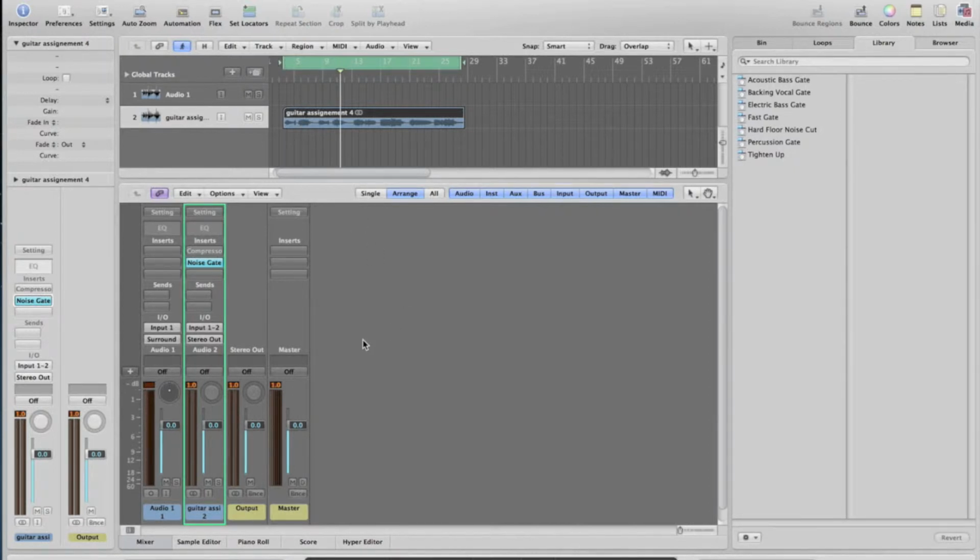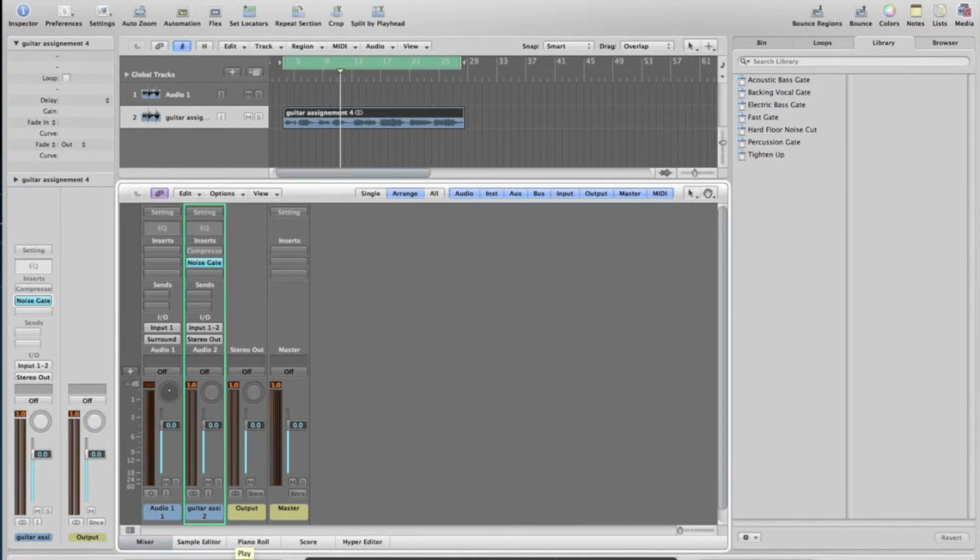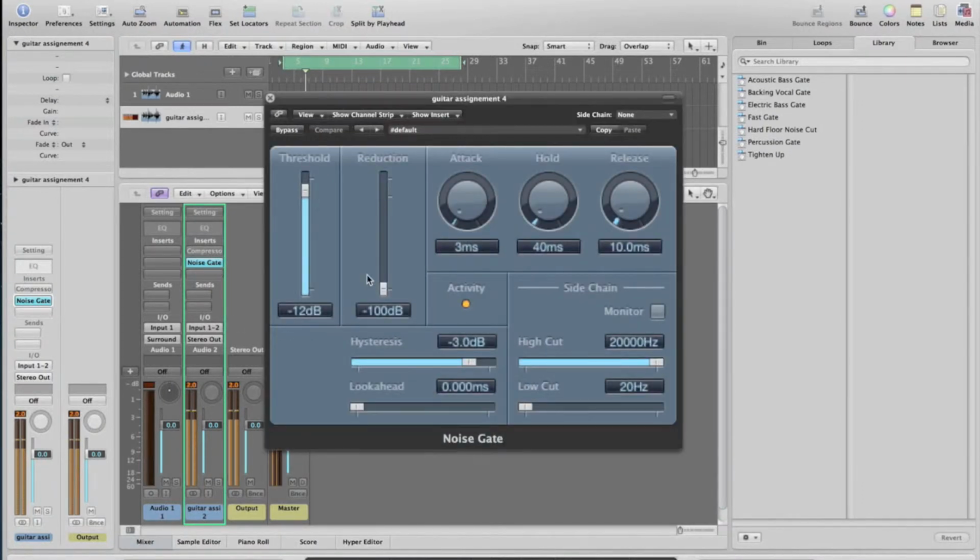I have limited musical skills, so just ignore the musical quality of the riff itself, but what I want to do is take it in here and put it through some processors, some inserts, and see how that works. So I'm going to start out with a noise gate, and so here's the noise gate in Logic 9, and I found by trial and error that this setting of 12 decibels was about right.